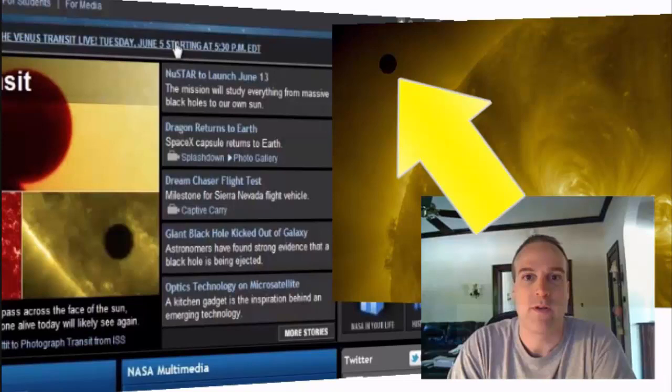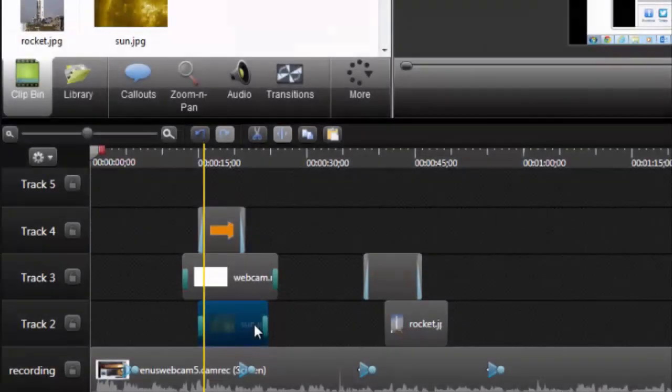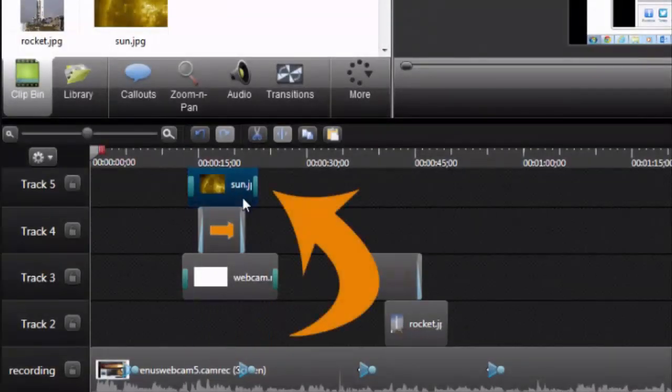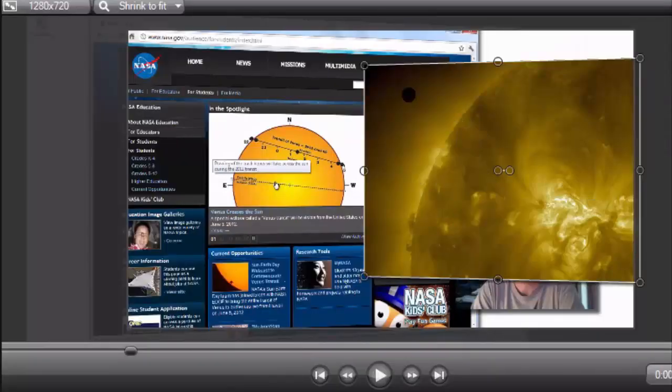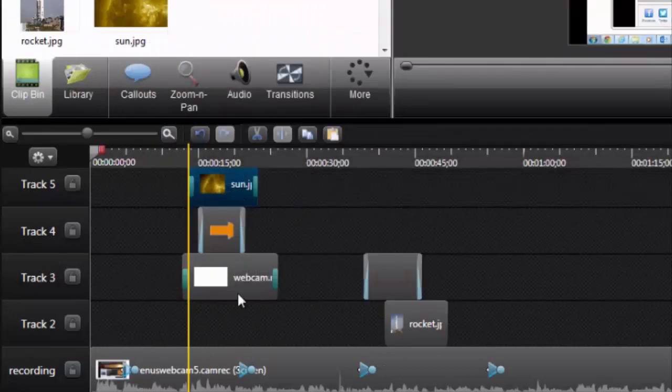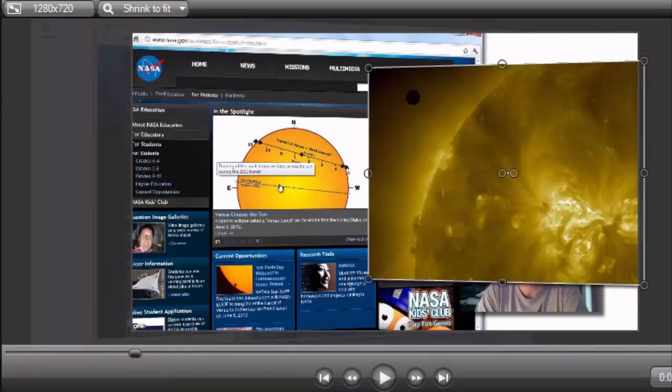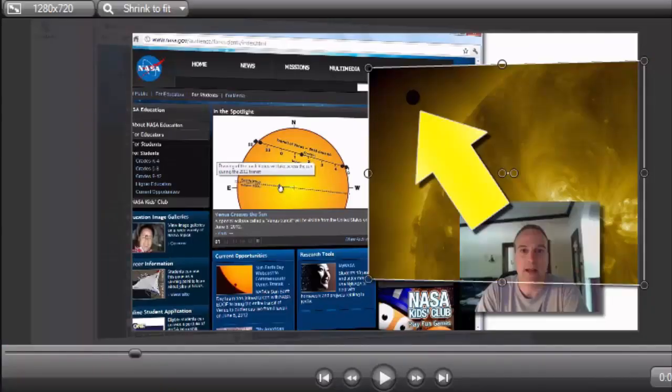So, because the timeline shows the stacking order, this is sometimes called the Z order. Placing any media on a higher track on the timeline will move it higher in the stacking order. And thus, moving media up in the timeline will move it forward in the canvas, and moving it down on the timeline will move it backward on the canvas.